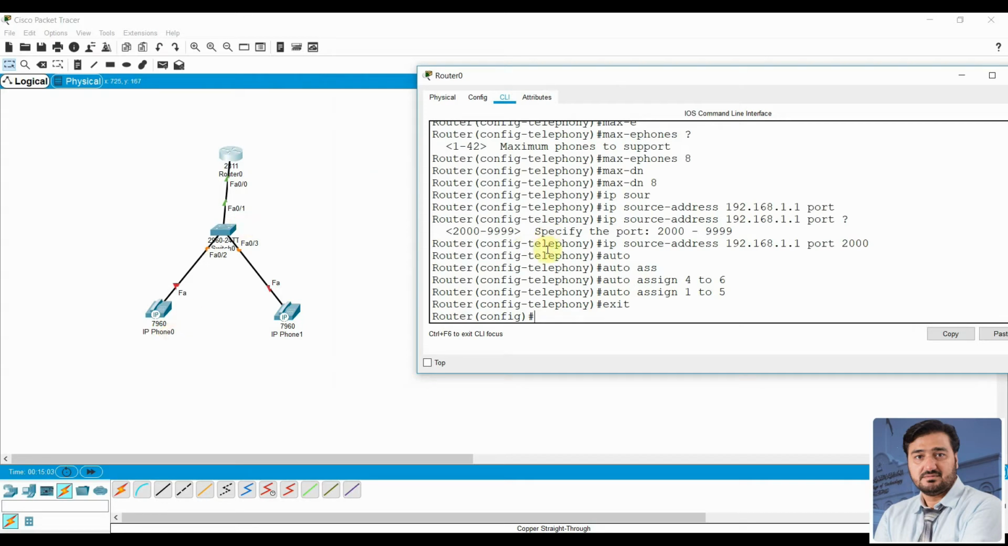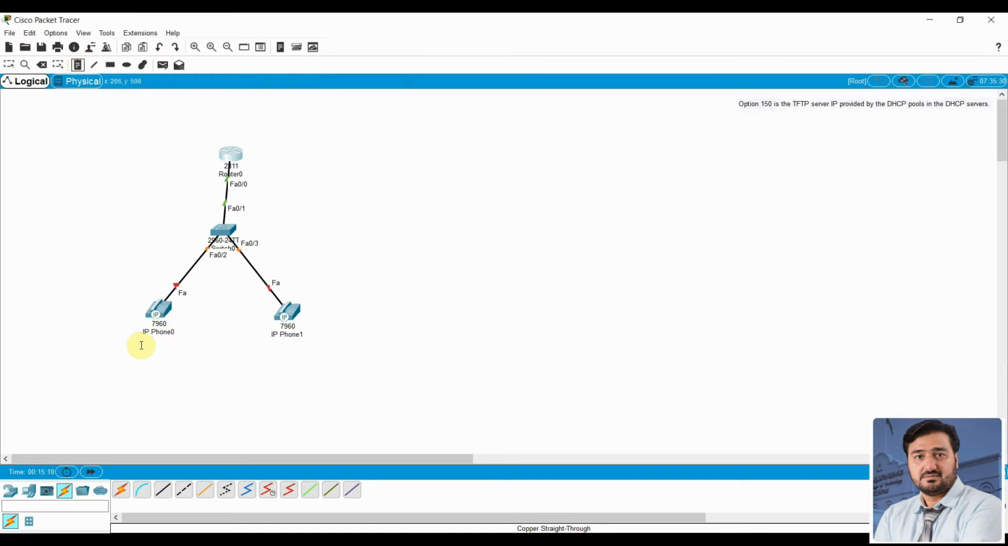Okay, so we have done the configuration, now we need to decide which number I need to assign to this IP phone. So let's say this IP phone I will give 101, and this IP phone I will assign 102. This is my phone number 2, so I will give 102. It's up to you, you can give any number to your IP phones. In my case I'm giving 101 to this IP phone and 102 to this IP phone.